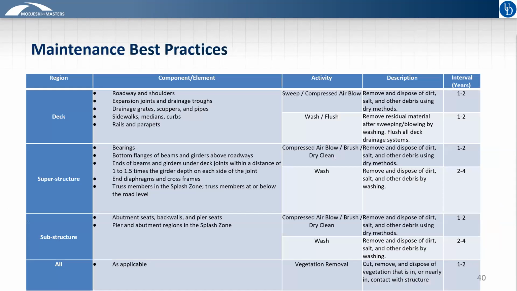Next slide. So there's a table here that's included as well, showing what maintenance best practices can be used and are recommended. Just cleaning off debris with a broom or compressed air is recommended every 1 to 2 years, and then washing and flushing your girders every 2 to 4 years are the general recommendations.